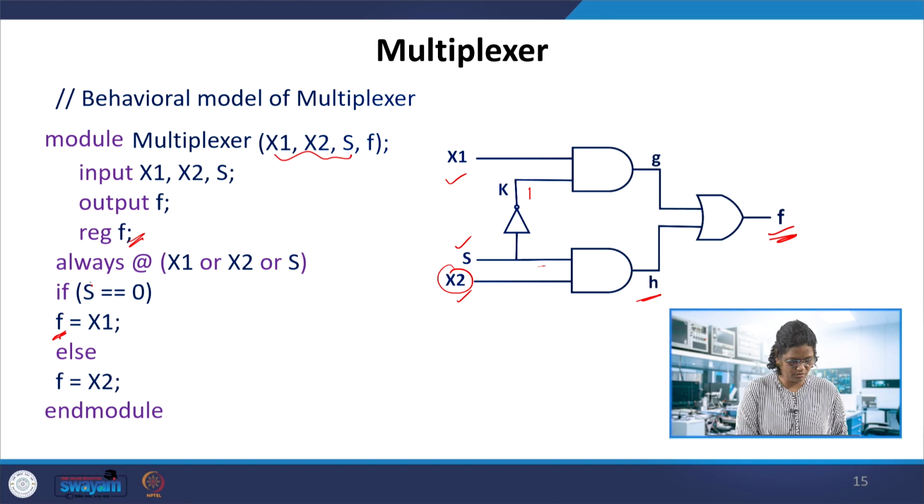It's very simple, an if else statement. Because we have only one condition, we can even add begin and end in this always block. The execution is sequential. So always, it first checks if S is equal to 0, then F equals x1, else F equals x2, and then endmodule. So this is the behavioral description of the 2 to 1 multiplexer.